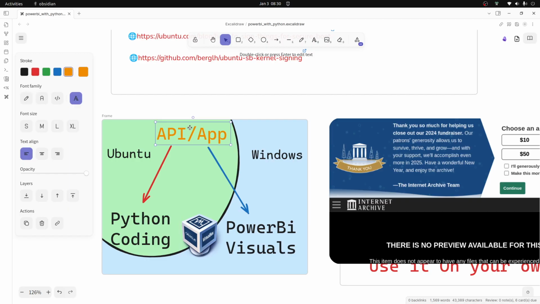Now, the point is there is going to be an API application or an app that you're going to run inside your host machine. And this host machine has to communicate with your guest machine.